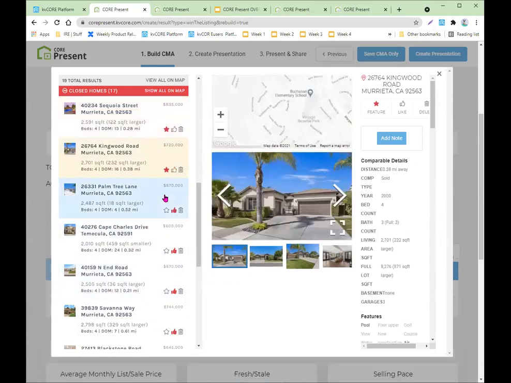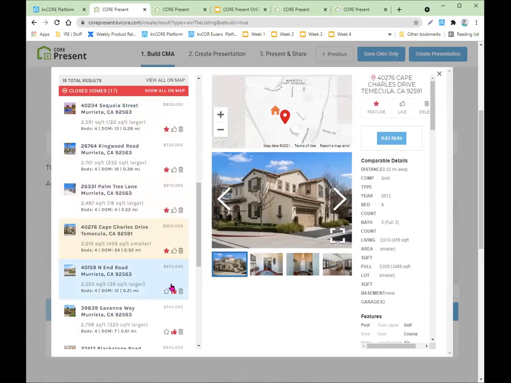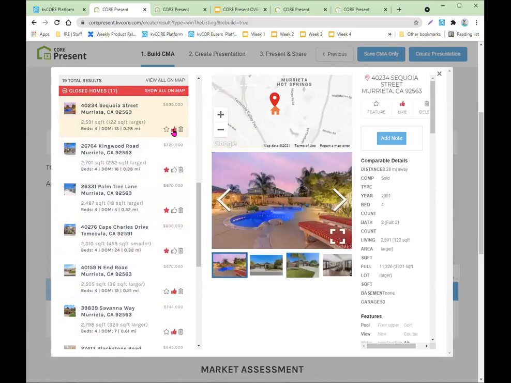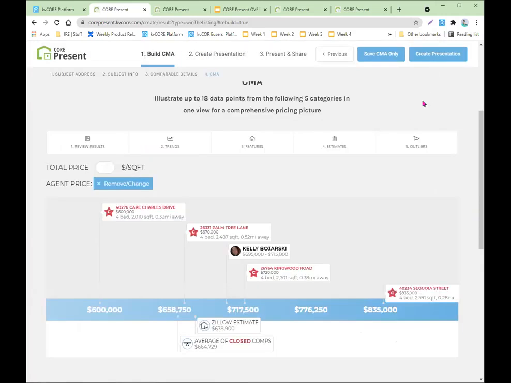And I can highlight those and include those on my property, or I can delete them, or I can like them so that they show up as part of the report, but they're not featured on the report. So I've included these as well. So now I've added in other prices that I think might be relevant to this comp search.